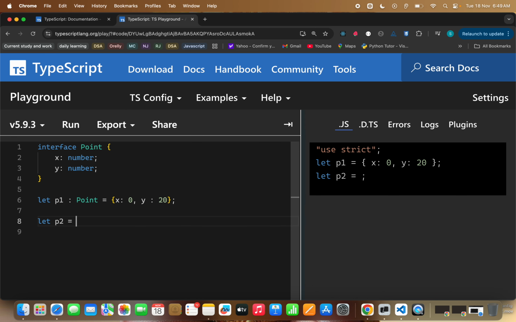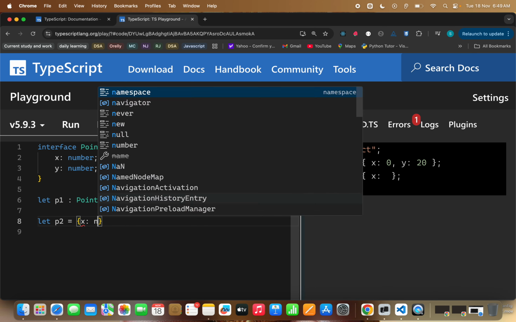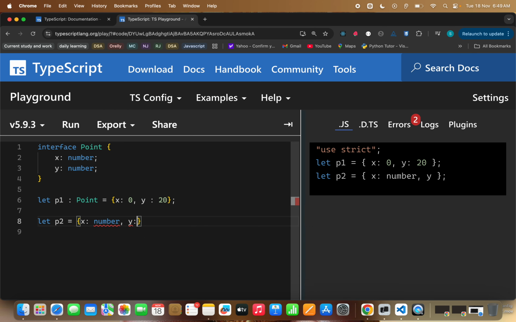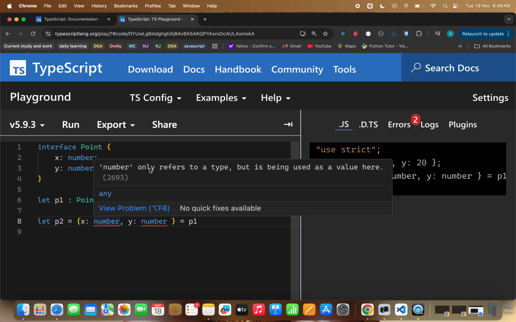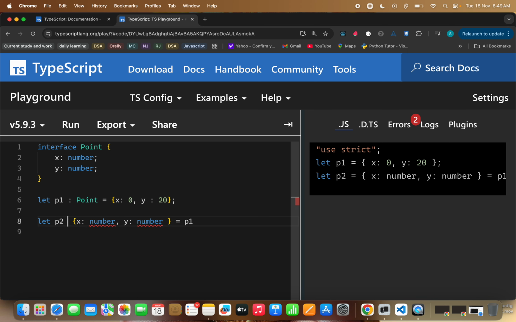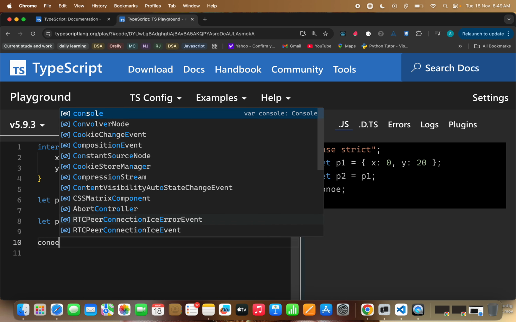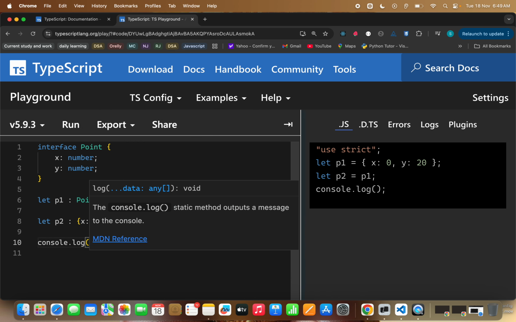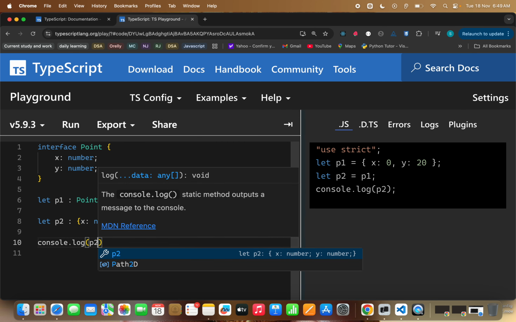Now let's define x as number and y as number. Okay, x number, y number. And let's point this to p1. What it's saying is that number only refers to a type, but it is being used as a value here. Okay, perfect. Now as we can see, let's console log the thing also, p2.x.